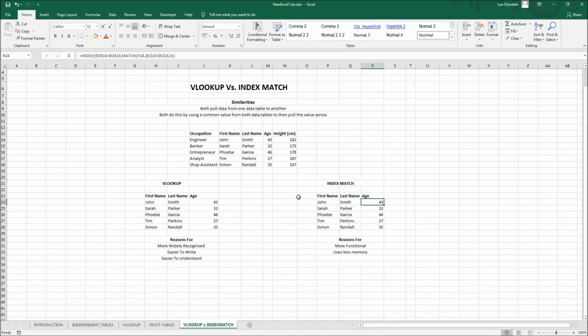In order to have the VLOOKUP use the same memory as the INDEX MATCH, you'd have to move the age across so that you're just selecting two columns. Whereas with the INDEX MATCH, you don't have to do that. You can just keep the age where it is and don't have to reshuffle the data table, and it will use less memory.